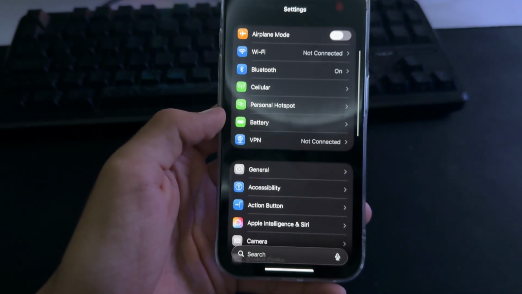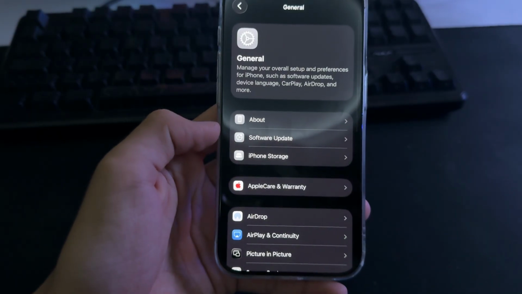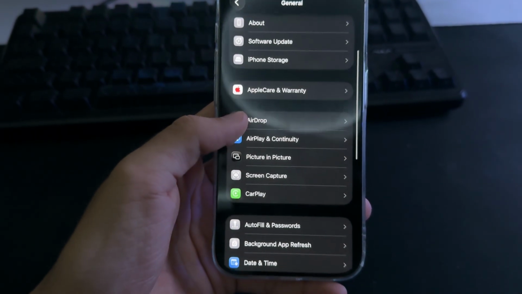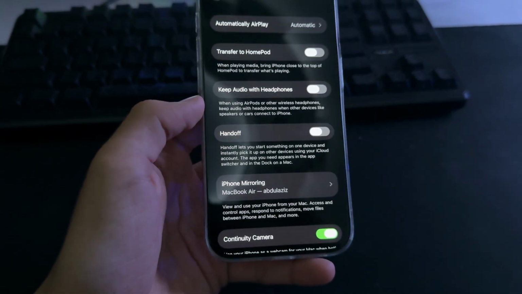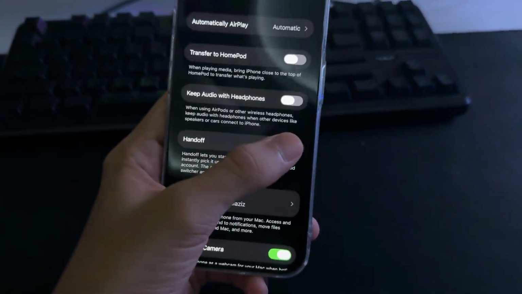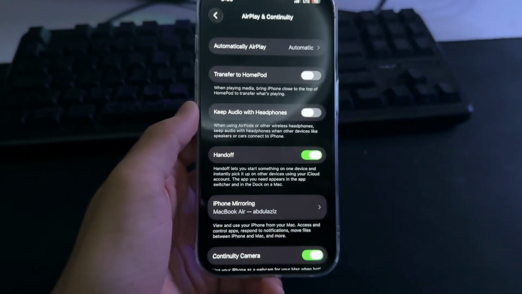First, open the Settings app on your iPhone. Scroll down and tap General. Next, tap AirPlay and Continuity. Look for Handoff and make sure it is turned on. Handoff allows your Apple devices to work together and is also required for Universal Clipboard.